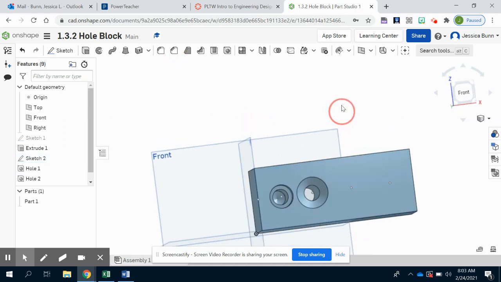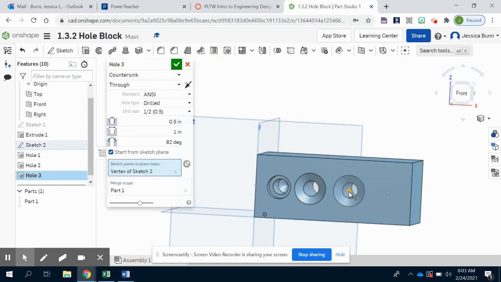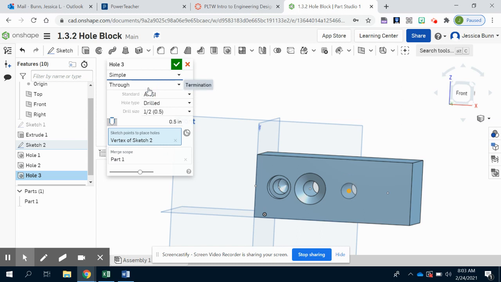Again, if yours doesn't look correct once you've drilled it, you can always come back and double click on hole 2 to modify it. We're going to do our third hole with the third center point. This one does not have any special features along the top, so it's a simple hole. It does cut all the way through the object, and then it has a diameter of 0.5, which is already indicated here, so I don't need to make changes.